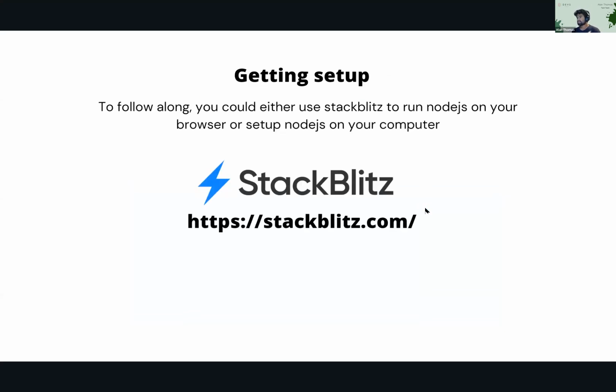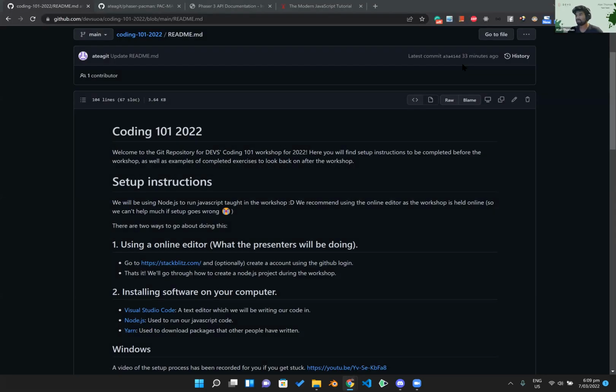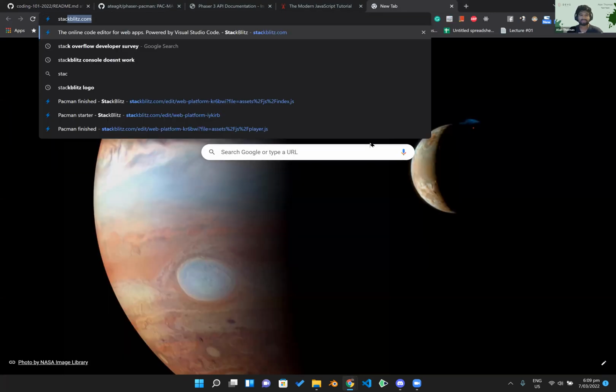Awesome. The first thing we're going to do is get familiar with the environment that we'll be working in today. That environment is called StackBlitz. It allows us to run Node.js in a browser, which typically you don't do. So let's go to this website, stackblitz.com. Let me make a new tab. Go to stackblitz.com, and you would see, oops.